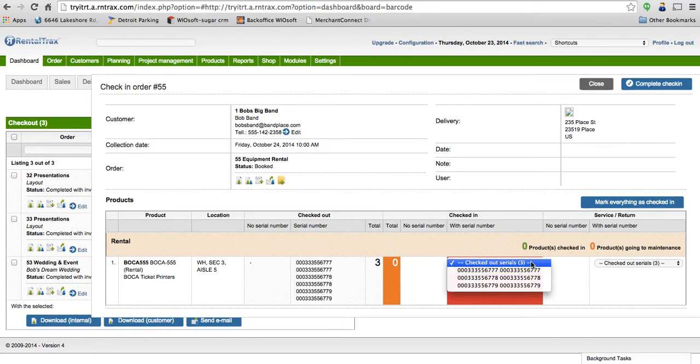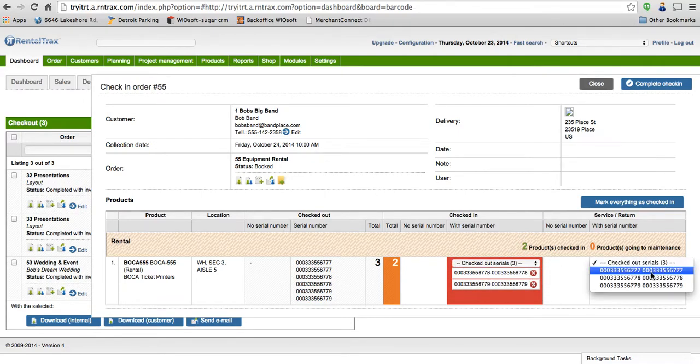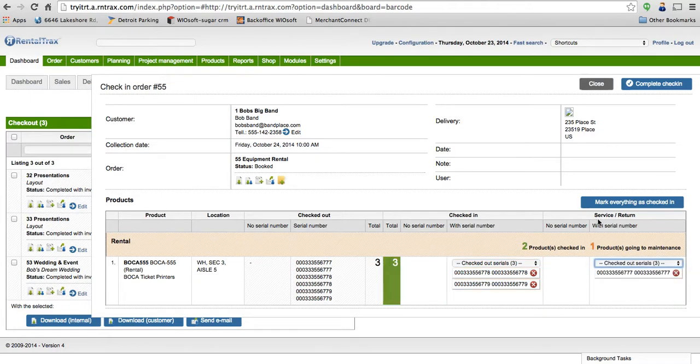So when you start scanning them, I can check in that this piece is fine. Oh, it's because it's got the serial number and the barcode listed here. That's why. So I can fix that. So serial number, barcode. So I can scan in that one too, it's fine. This one is fine. And then we can say that this one was damaged by putting it under service return. Shows me all my pieces are now checked in, and I can complete the check-in.